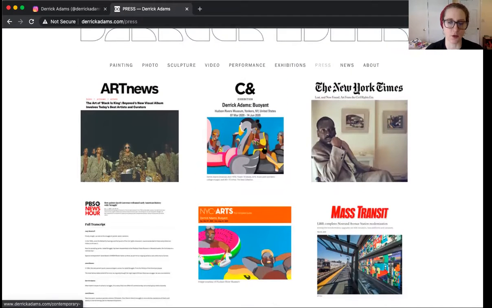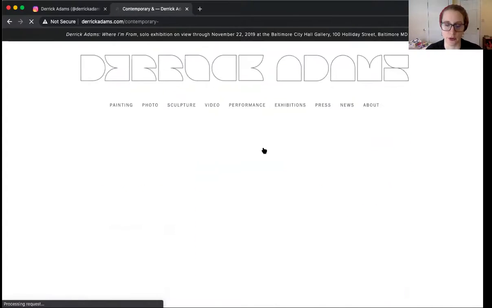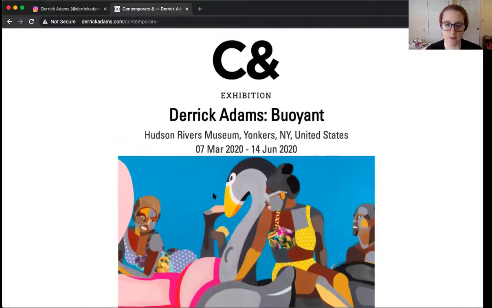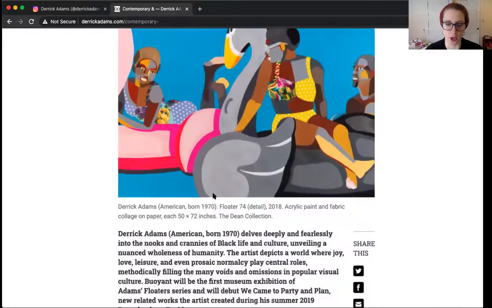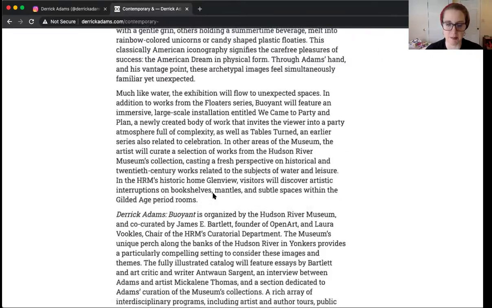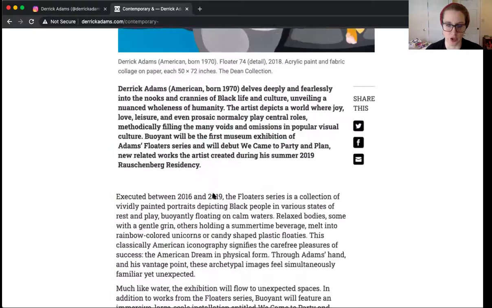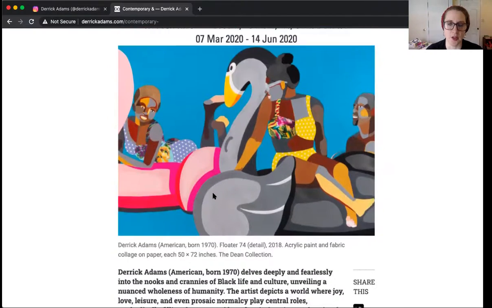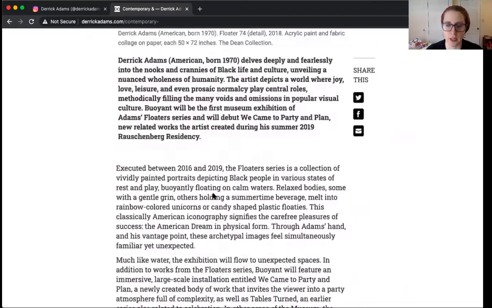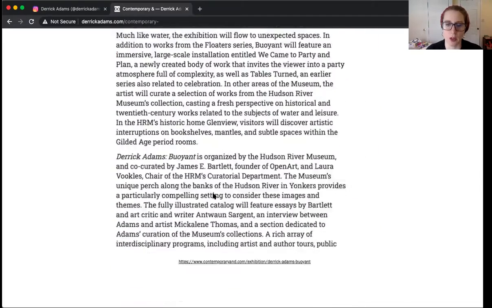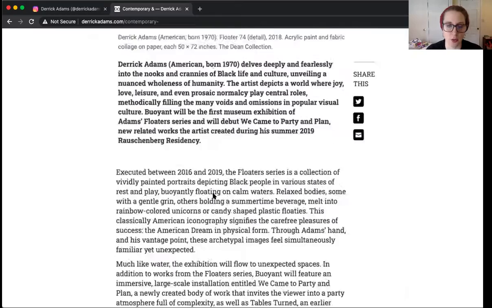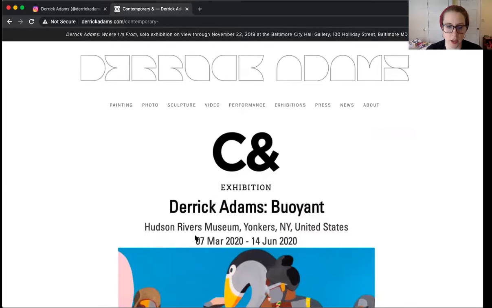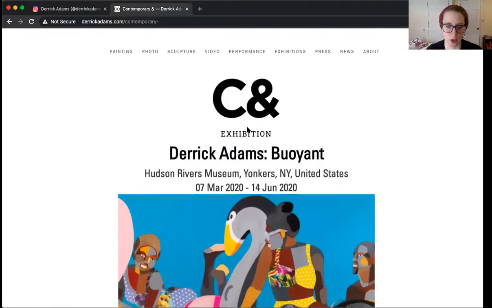So one of your sources could be about the Floater series. If you read this article about one of his recent shows in Yonkers, about a recent body of work. The Floater series is one of his newer bodies of work. And so this would be something that you would read if you wanted to write about that work. And then you could put this link in your resources page for an article.